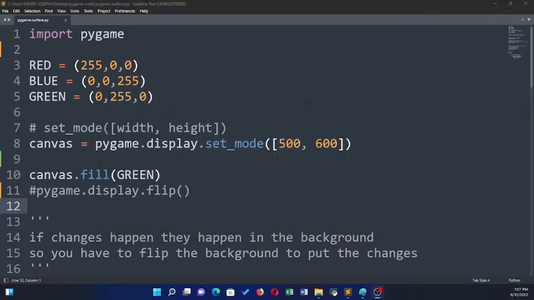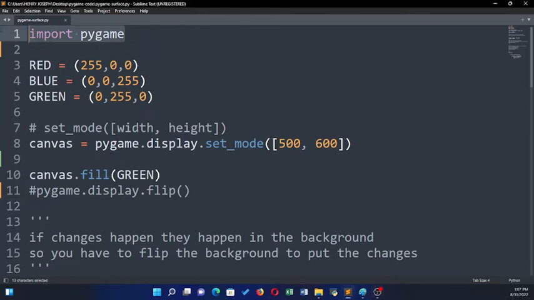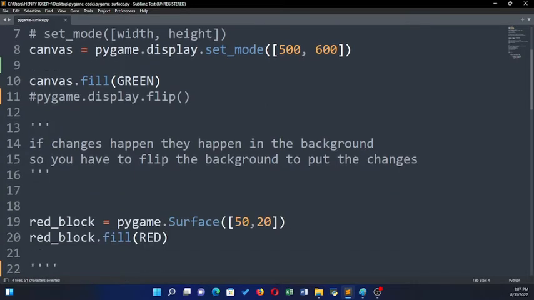After that, you can open your text editor, either Sublime Text or VS Code. In my case, I'm using Sublime Text. Then from there, you import Pygame. After importing Pygame, you can call these colors. In this video, I'm not going to explain colors, but I'll explain it in a video down in the series. Then I'm going to call canvas to make my initial surface, or to make my screen.